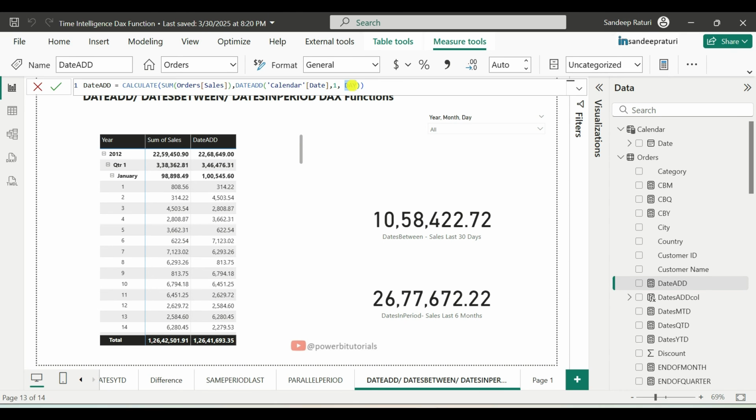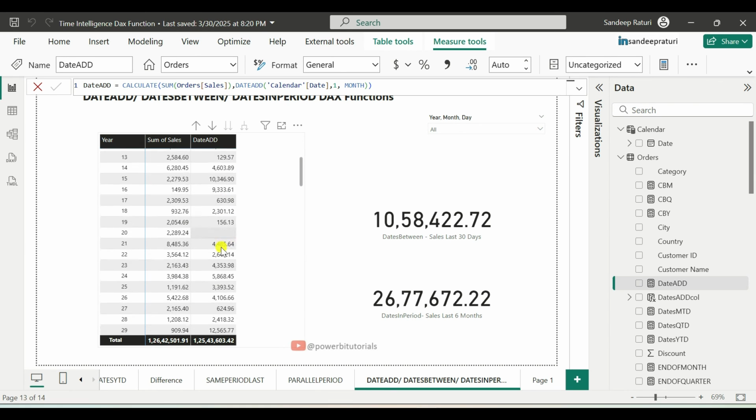In the same way, instead of day, if you pass month, let's see what happens. So now you can see here the month is January and we added 1 to the current month, which means for January it will return the February month sales. So if you see here, for the 1st of January it is showing 2455.67. So let's check the sales for February 1st.